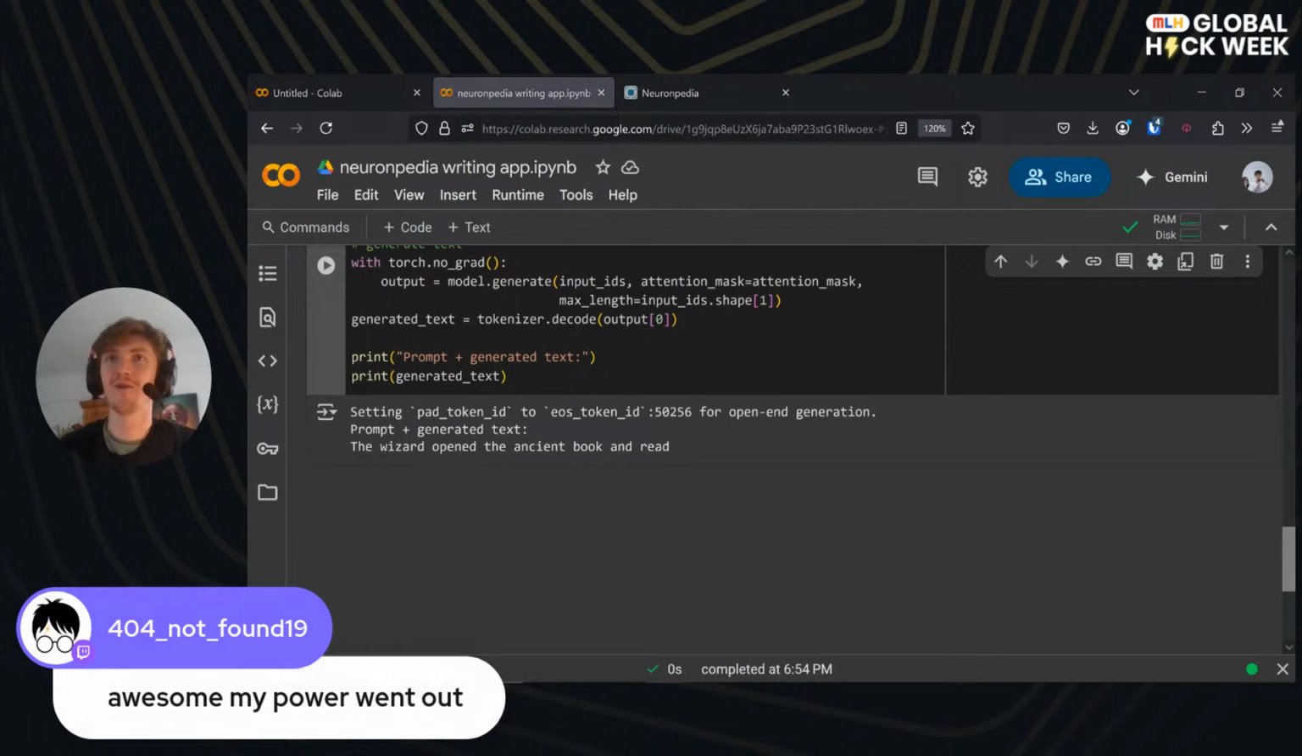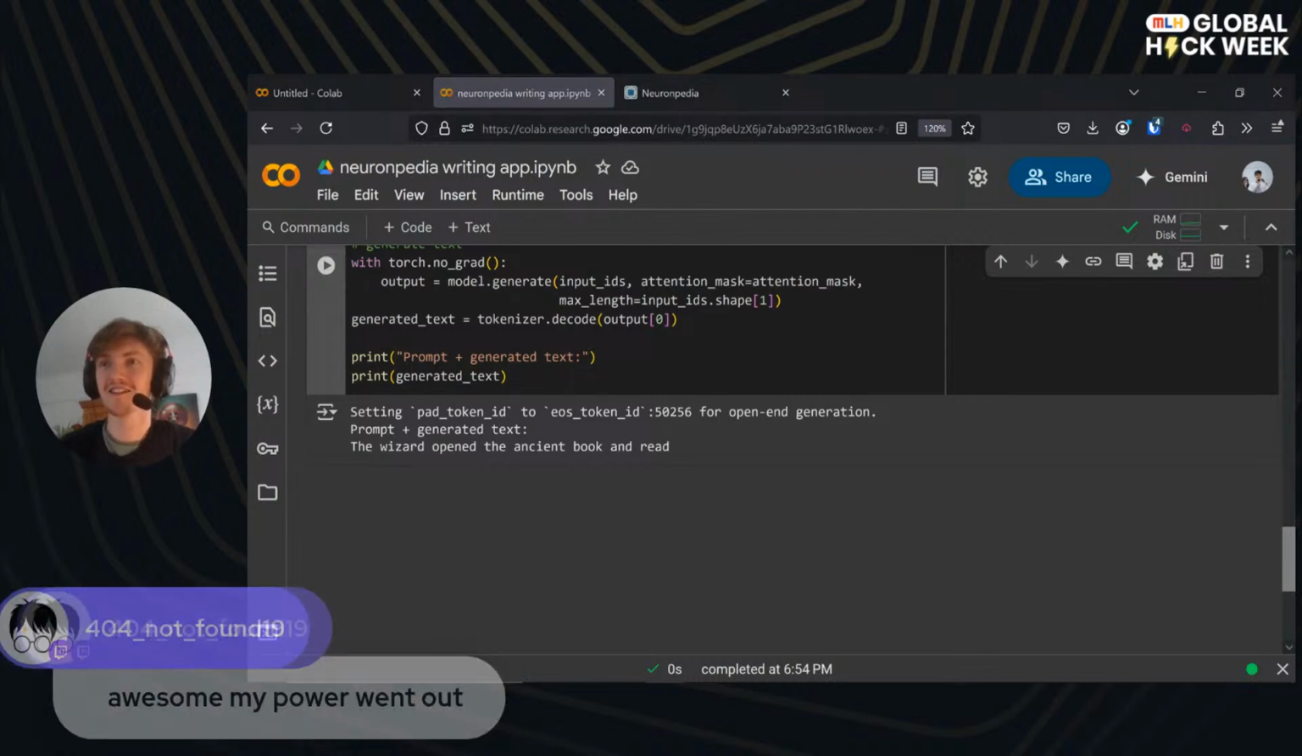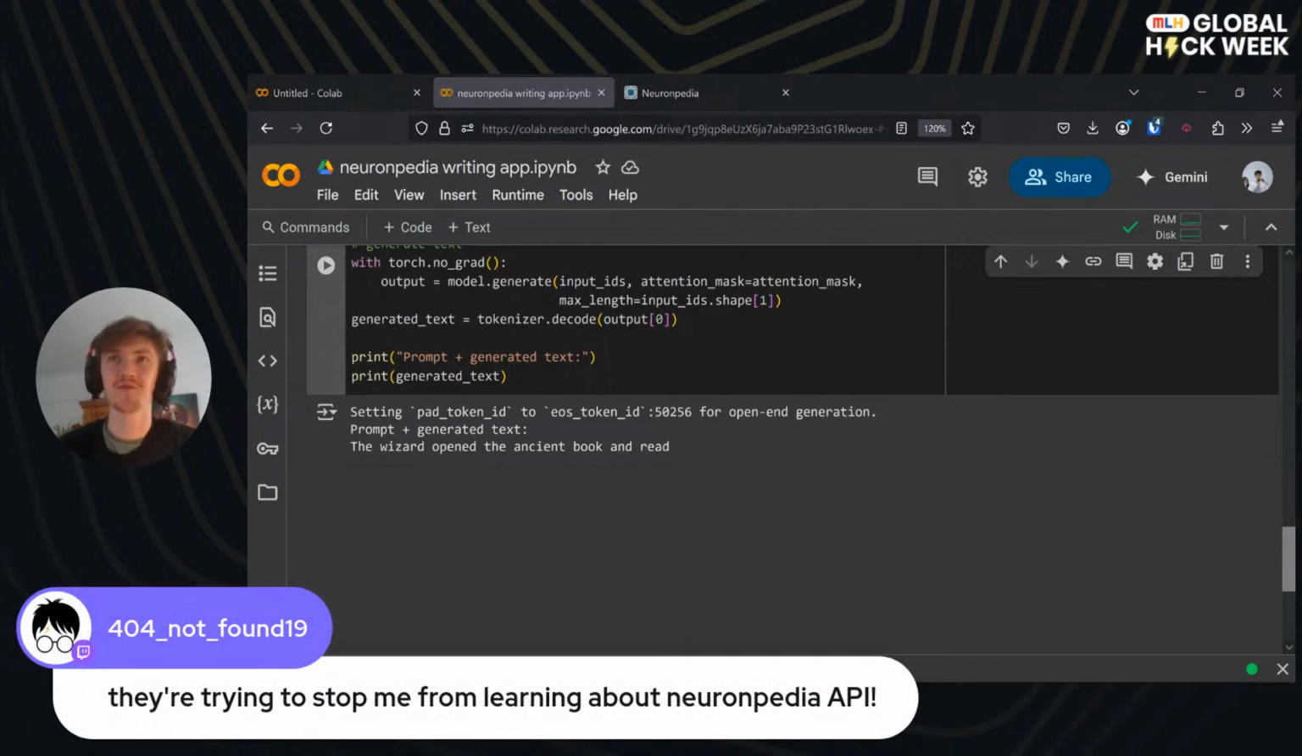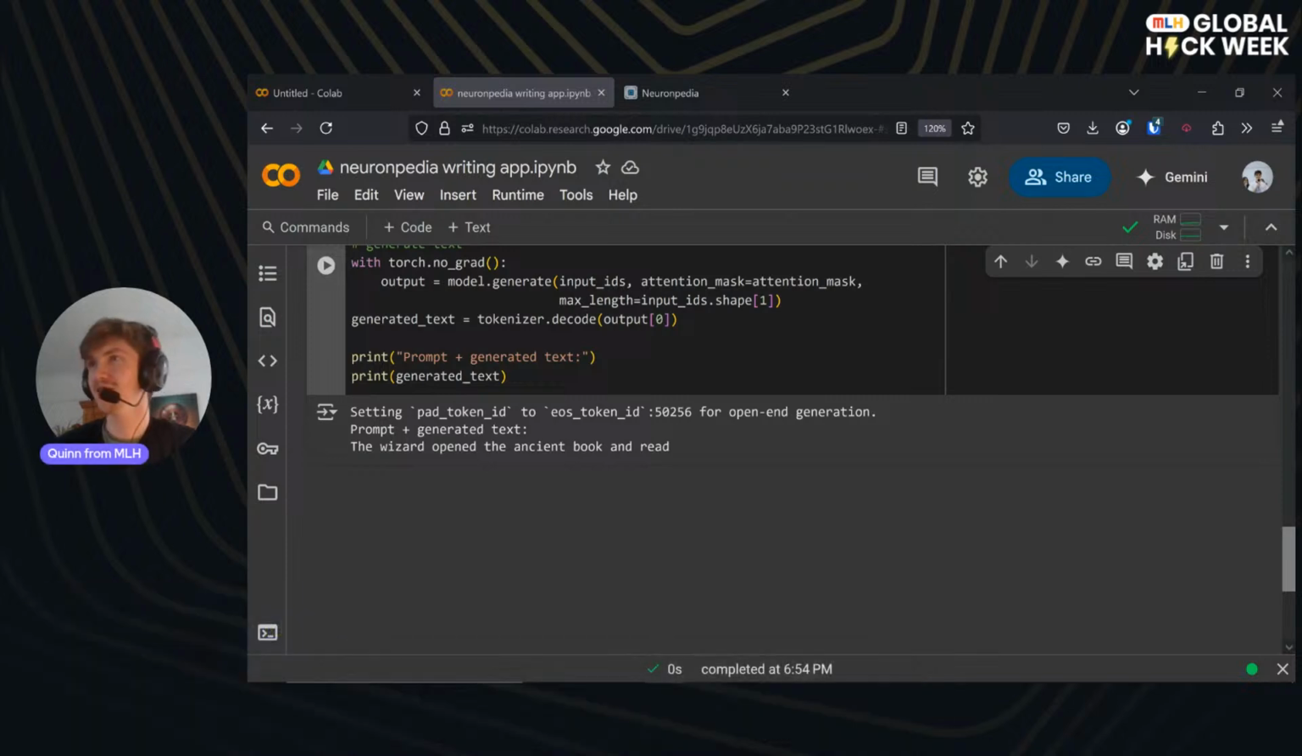Had some power issues. That's so unlucky. They're trying to stop you from learning about the Neuronpedia API. They don't want you to understand the inner workings of AI. You'd be too powerful.